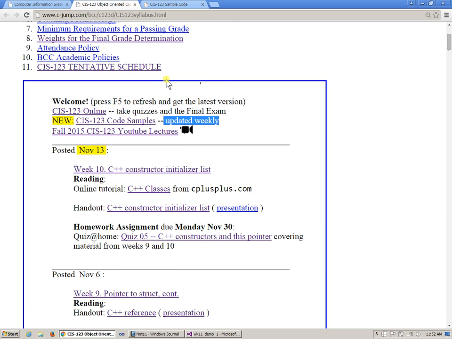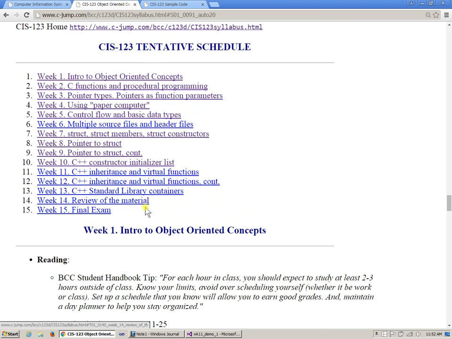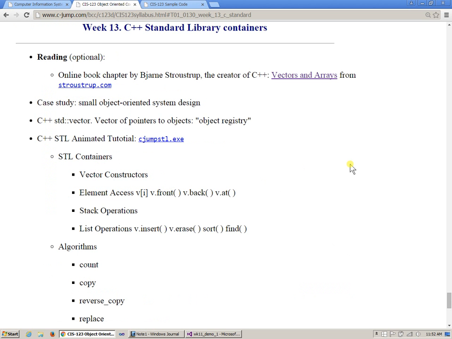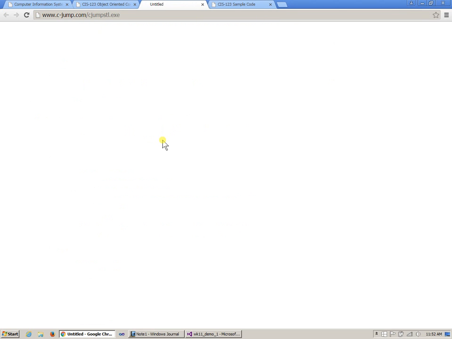At the end of our outline, I have the standard library containers, which is week 13, but it's a good time for us to look at this. There's this animated tutorial on the website, again under week 13. So I'd like to show you a few of the elements out of that.